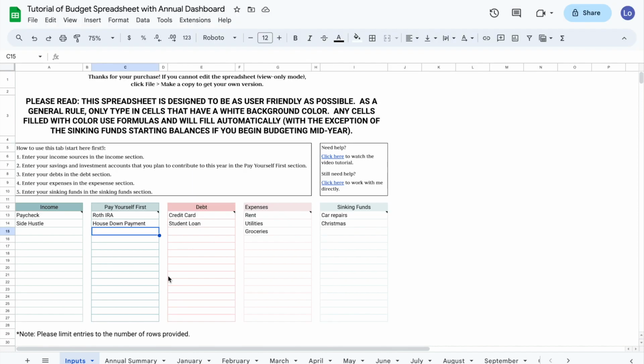So I hope this tutorial has helped provide you with some good guidance as to how to get started with this spreadsheet. I use this myself for my own family budget and I have been absolutely loving this spreadsheet setup, so I hope you really enjoy it too.